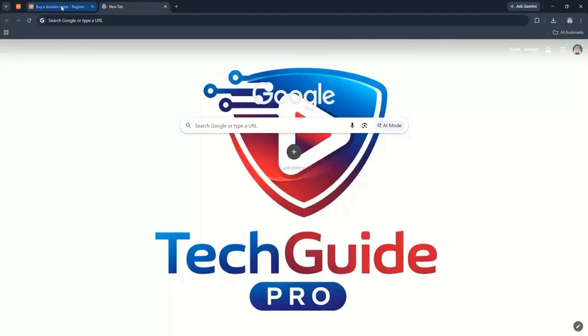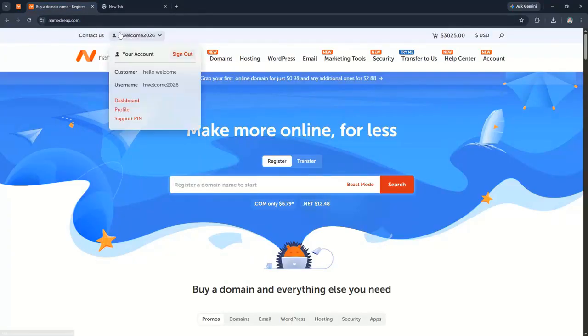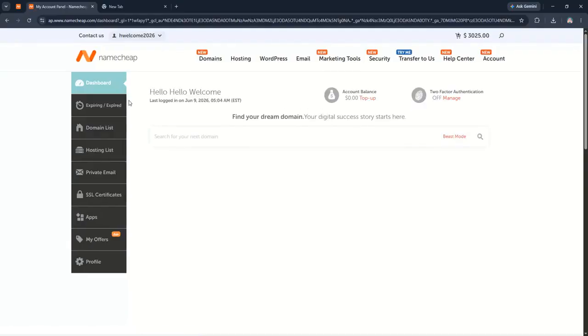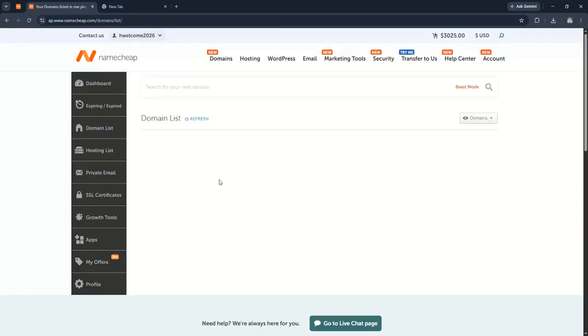First, go to the Namecheap website and log into your account using your credentials. Once logged in, navigate to the domain list section from the left sidebar. Here, you'll see all your registered domains. Find the domain you want to transfer and click Manage next to it. Scroll down to the Sharing and Transfer option and click on it.